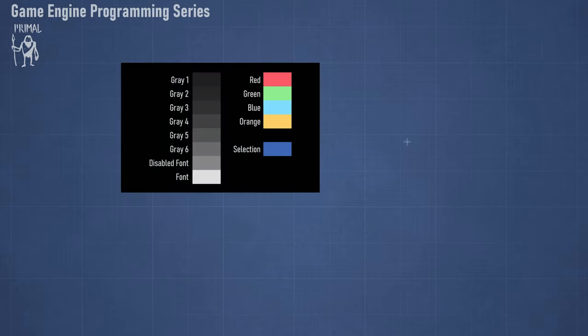Therefore, I picked 6 shades of gray. And there are 6 because nobody should feel the need for more than 6 shades of gray. Technically, disabled font and font colors are also shades of gray, and that would make it 8 shades of gray. But that's really the maximum number of shades of gray that anyone should be comfortable with. Otherwise, it would be weird, wouldn't it? And of course, you can go darker or lighter by starting with a darker or a lighter shade of gray.